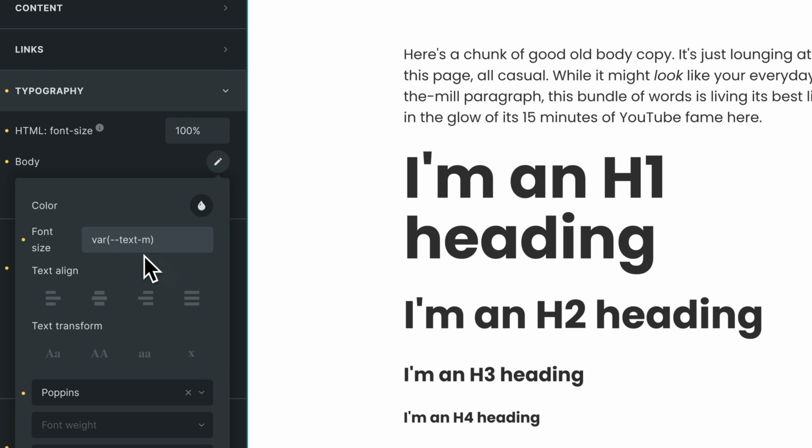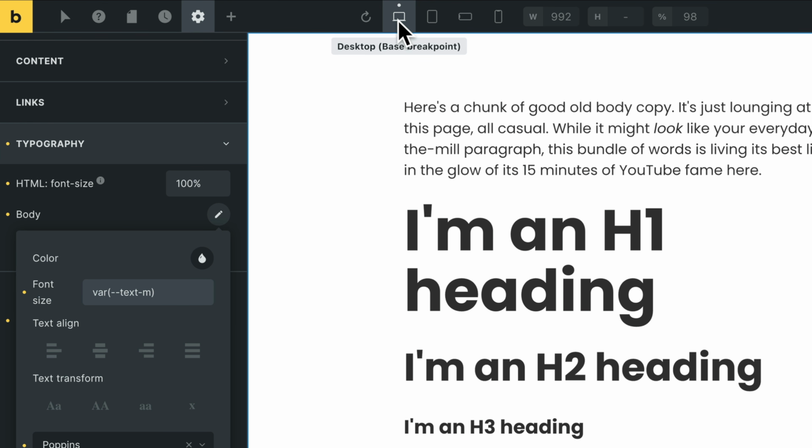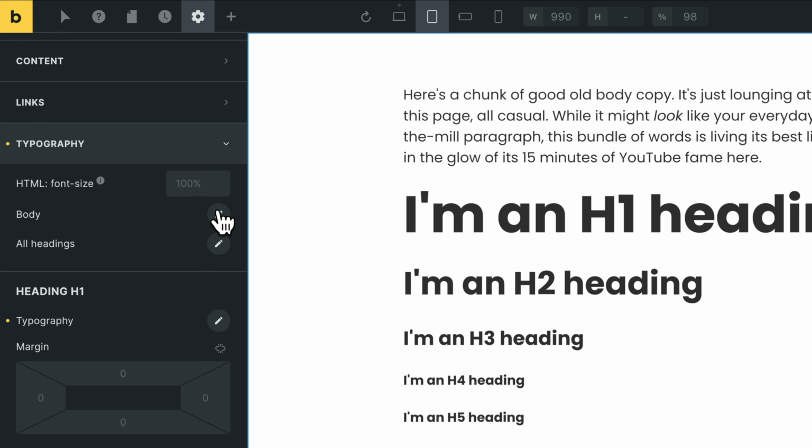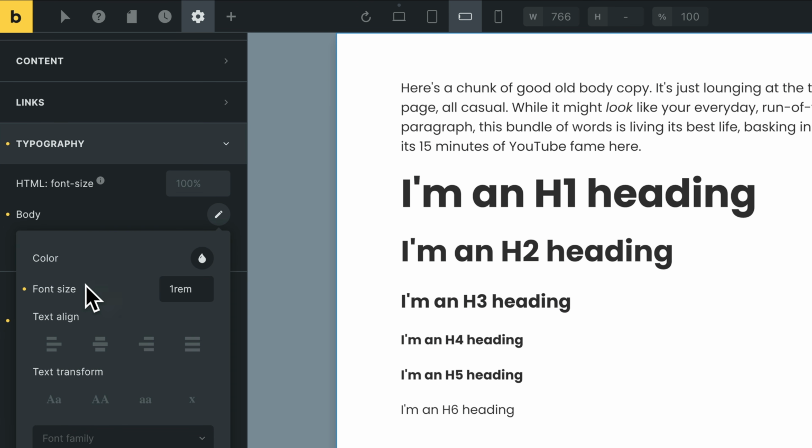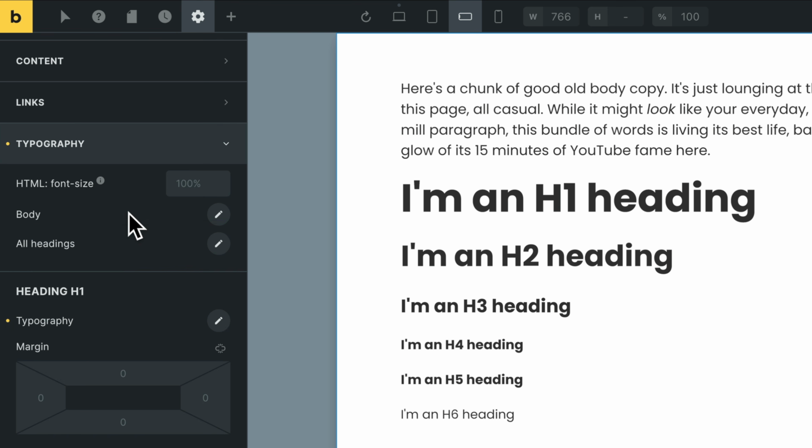Another important thing, you only have to set this variable once at desktop only. That's it. No other breakpoints required. In fact, if you do have any font sizes previously set at different breakpoints, I don't have one at tablet, do I have one at mobile landscape yet? Make sure you remove those.